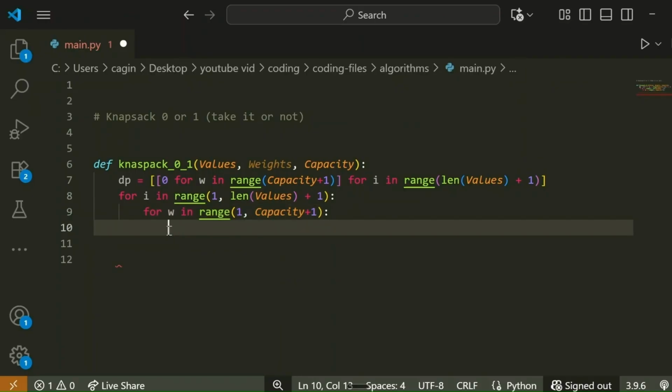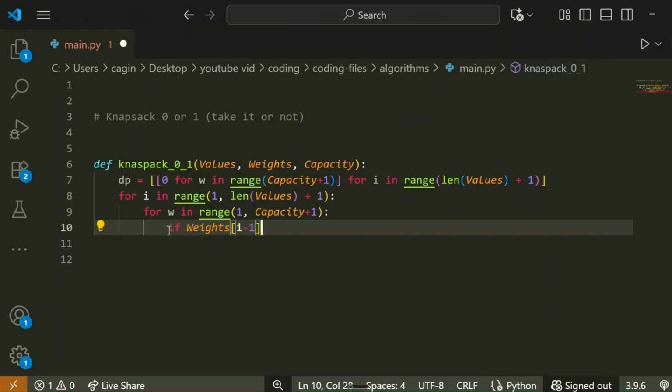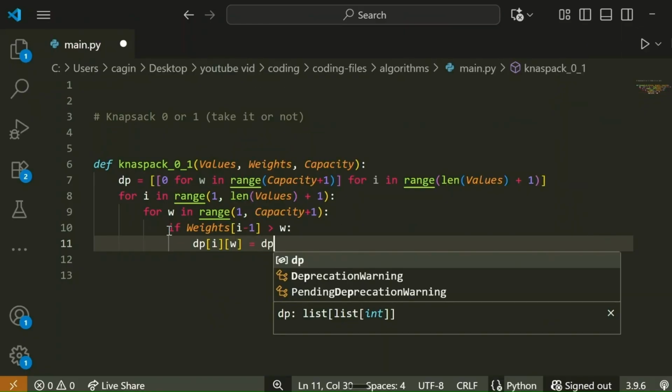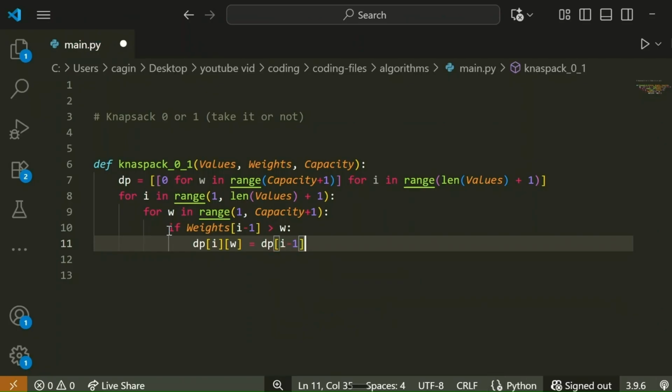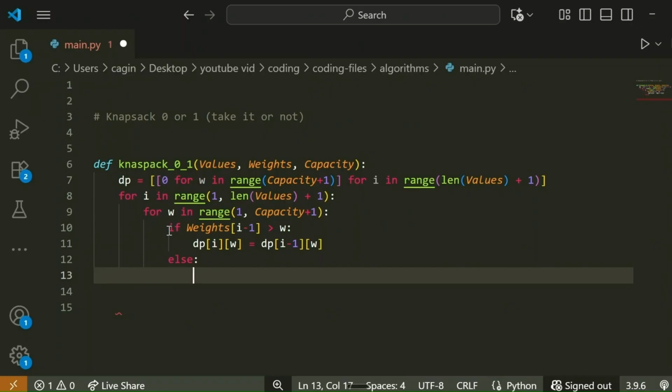And I'm going to check if the current item's weight is greater than the current capacity. If it is the case, then that means the item is too heavy to fit at capacity W. So that means we can't take it. So in this case, we are taking the last row, the previous row, at the same capacity level. However, if it is not the case, if the item can fit, then we should look at whether taking that item is profitable. If it is, then we are going to take it. If it is not profitable, then we are going to take the previous row.